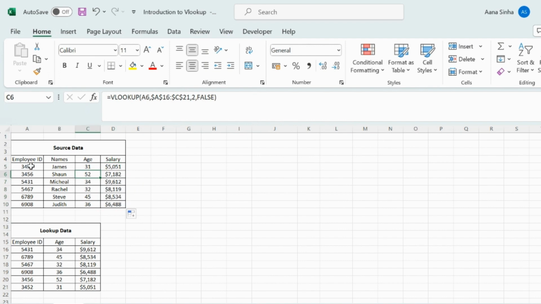So now I have the names, age and salary of all the employees in one single dataset itself, and I don't want to look up to this data. So this is how you can use VLOOKUP efficiently.